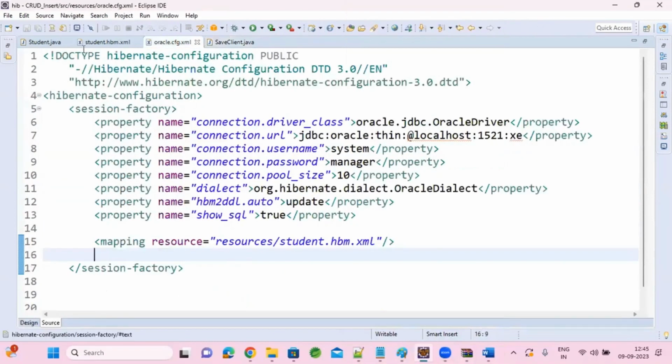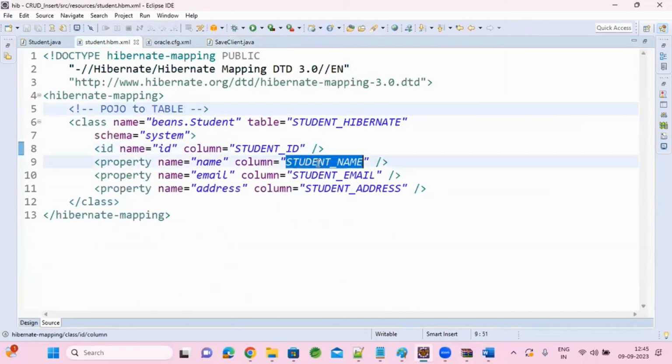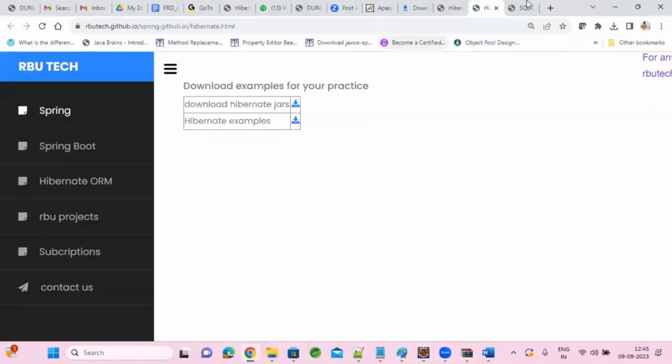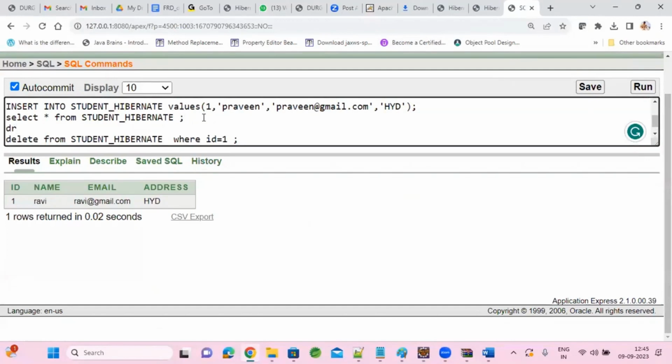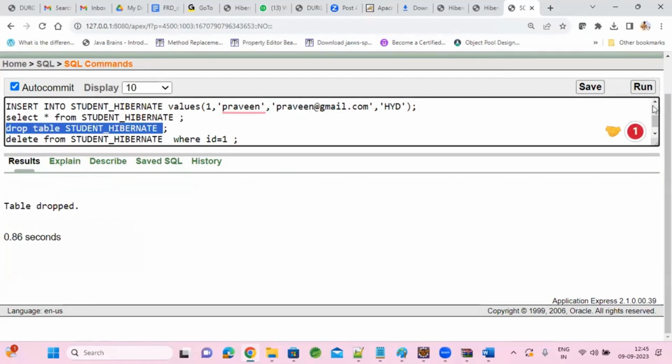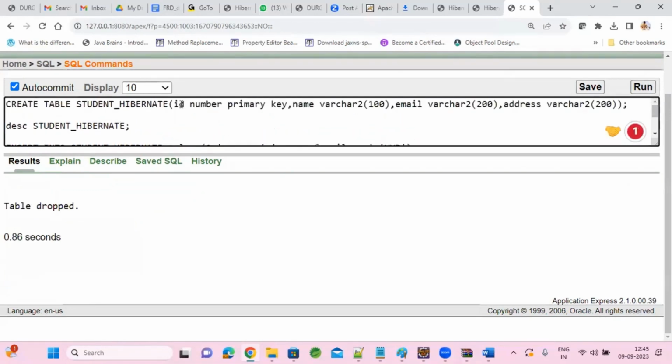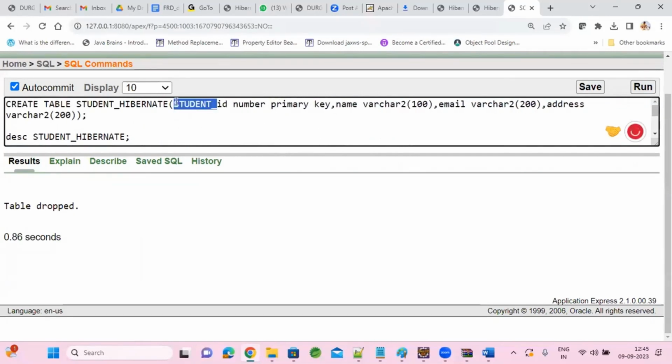So in the database, you don't have the schema, right? With the student ID, student name. Let us recreate it. Student Hibernate. Let me drop the table, okay? Drop table. The table is dropped. Now create it with student ID, student name, email.